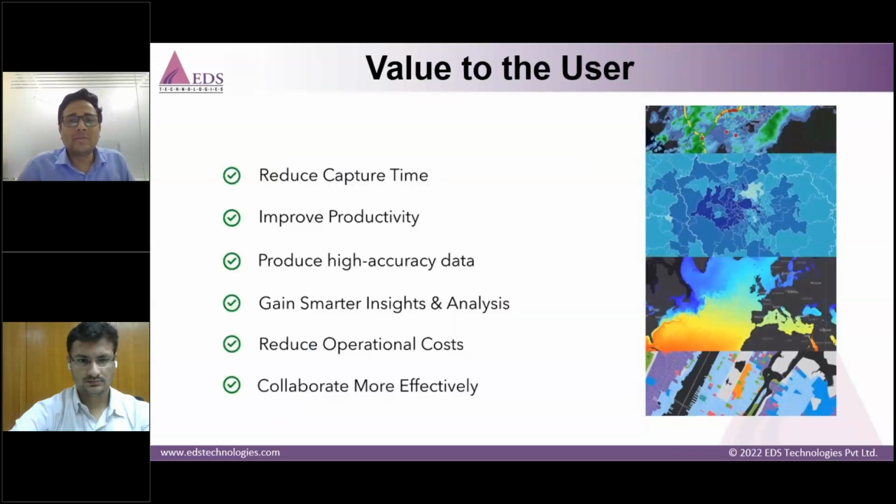So what value does it provide for the user? Capture time will be reduced and productivity will definitely improve, because no human interaction is required, so the chances of error are less because everything is automated. Very high accuracy, high quality data is produced. It provides smarter insight and analysis of the data you captured, and lets you collaborate more effectively.